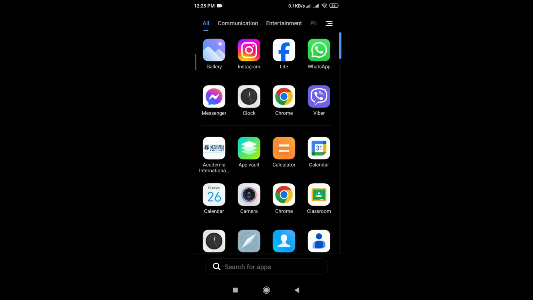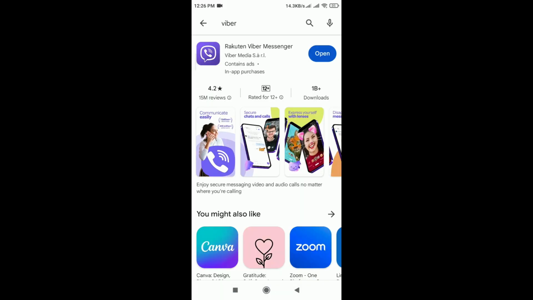After that, update Viber app. For that, open the Google Play Store and search for Viber. If any update option is available, tap on update option. Make sure that you have latest version of Viber app.